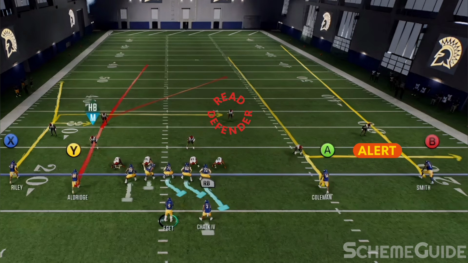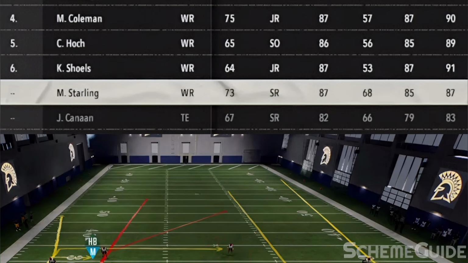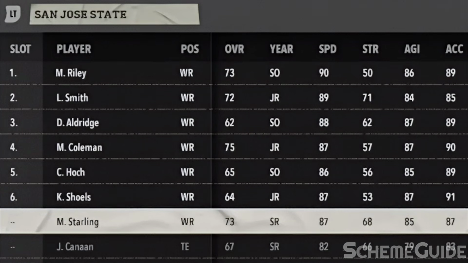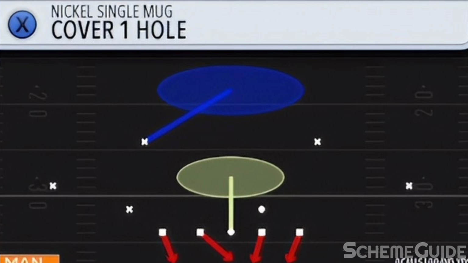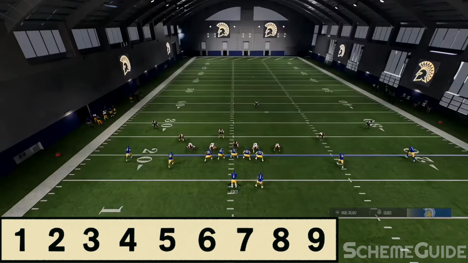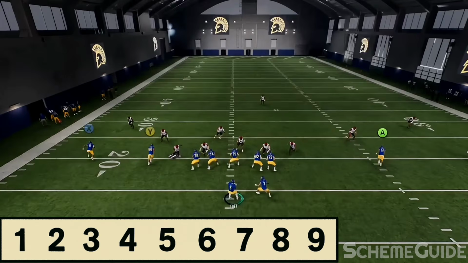That Z over there is just there in case as an alert. This was recorded with San Jose State's offense, so they have no speed. This is kind of how I had it set up and who I had where. And the first play we're going to be looking at is streak against cover 1 hole.